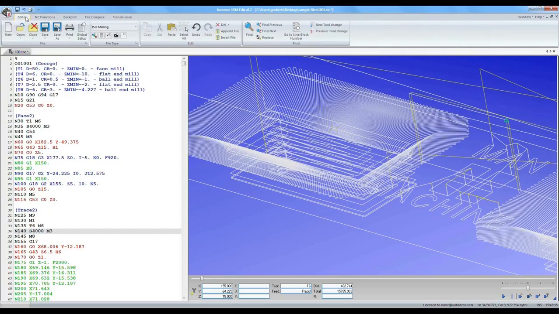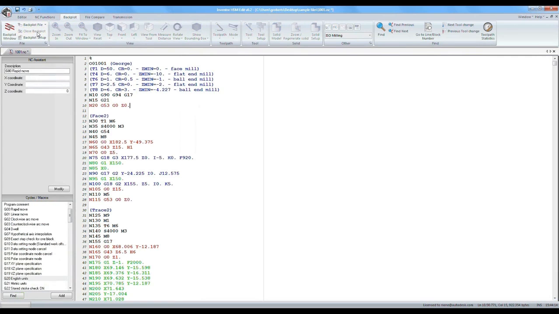It's got support for Heidenhain, just generic G codes as well, turning files, and just the standard Autodesk post files. You can also add text files and use the text editor if you want, but it's mainly for the milling, the turning, and Heidenhain files. I'll just close off the back block window, and you can see the NC Assistant tab on the left, and the Cycles and Macros tab here.